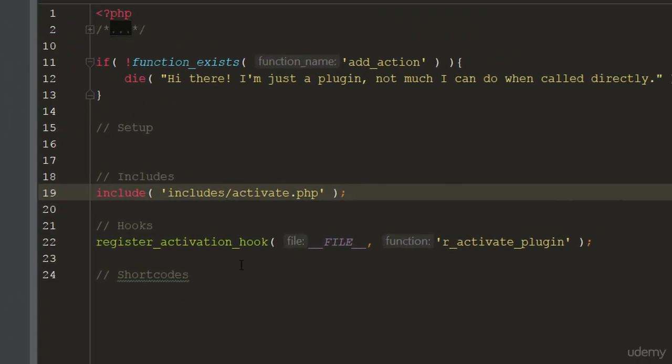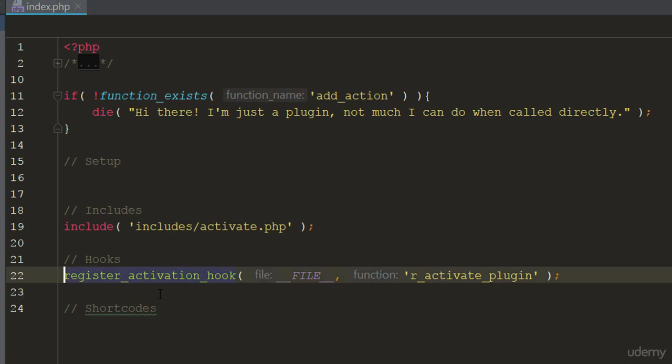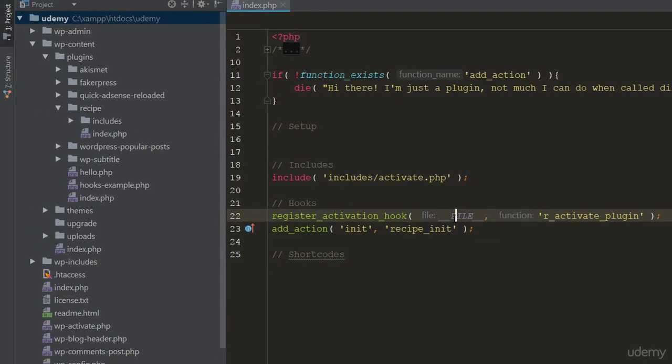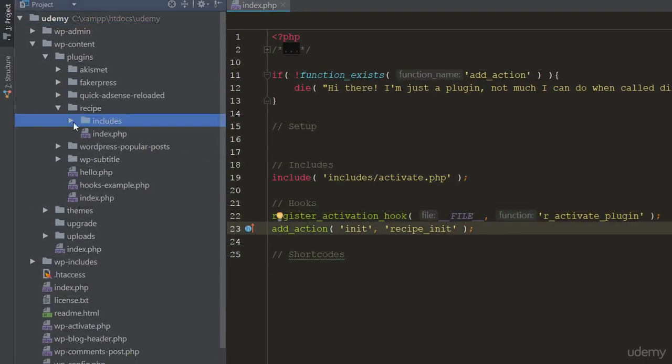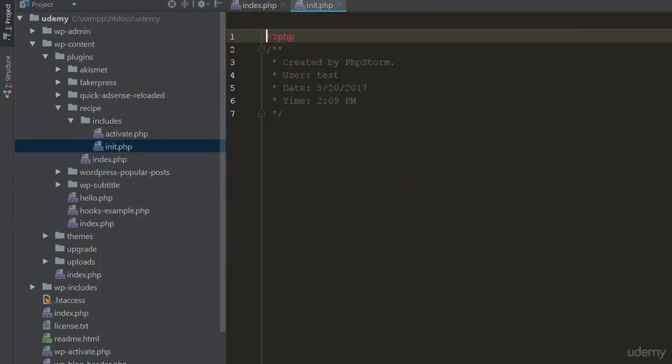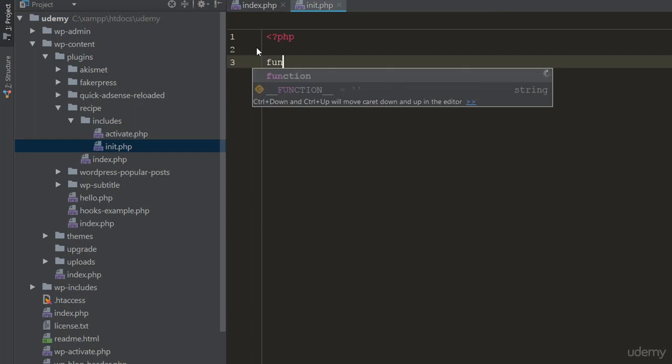Let's create a custom post type. We're going to add an action hook called init. This hook is triggered when WordPress begins to initialize the data required for the current page. This hook should be used to help set up your plugin. The function we want to call is recipe init. This is where we should set up our custom post type. Let's create a file called init.php inside the includes folder and define the function here. Make sure to include it from your plugin file.